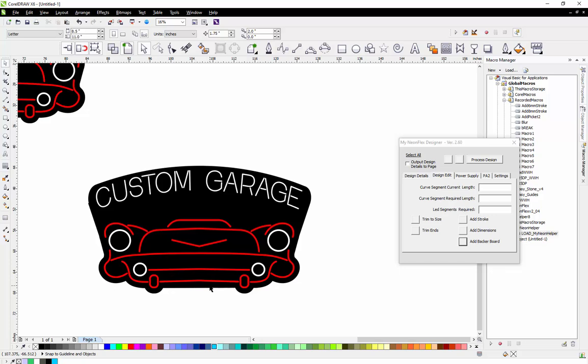Now, there is a little bit more to actually making this production ready, but I didn't really want to go into all the nitty gritty of that. I just wanted to show you just the basics of what we can do when we take the artwork that we created from our phone, bring it in here to CorelDRAW, and then fine-tune some of the rest of it.